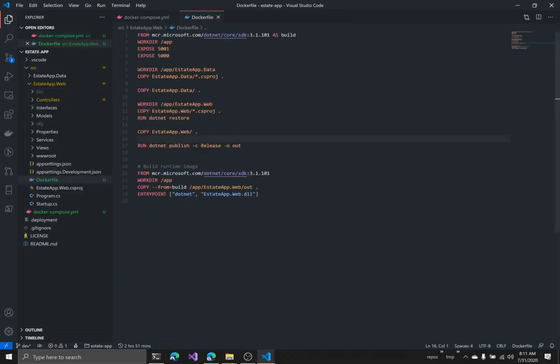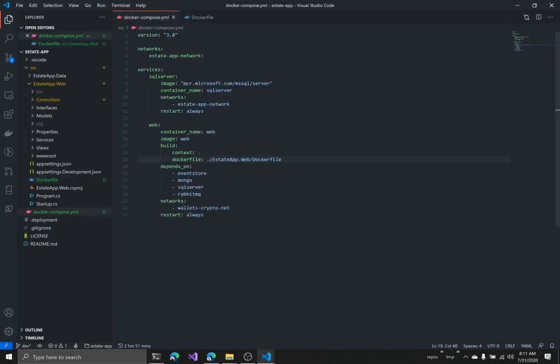And then Docker will come into this Docker file and say, okay, I see you're telling me to pull this. I'm going to pull it. I see you want these two ports open. Okay, I'm going to open them. And the Docker file will say, okay, I see this is the next thing you want me to do, and so on. And Docker is going to build our web container for us from this Docker file. And that is why we're saying, hey, the Docker file you should use is .estateapp/web/Dockerfile.